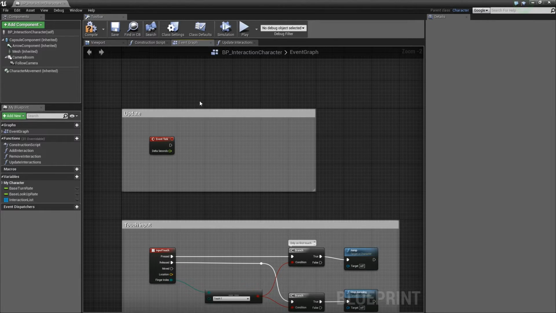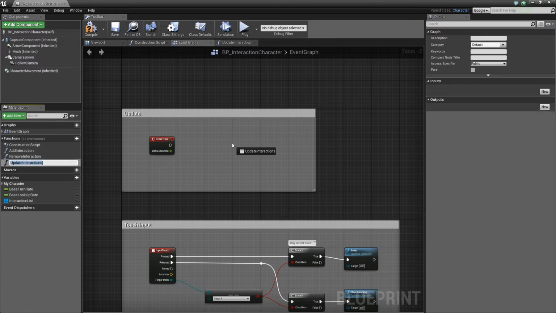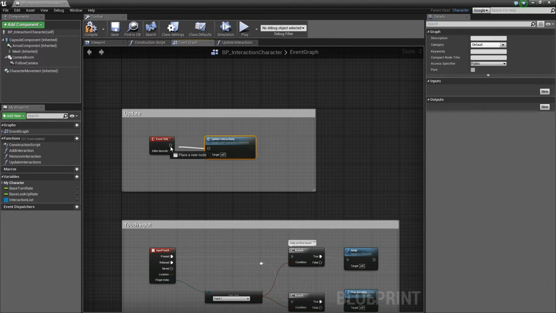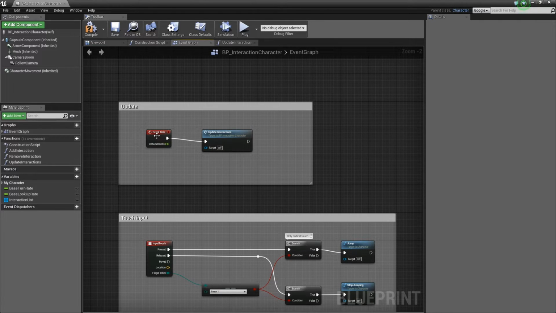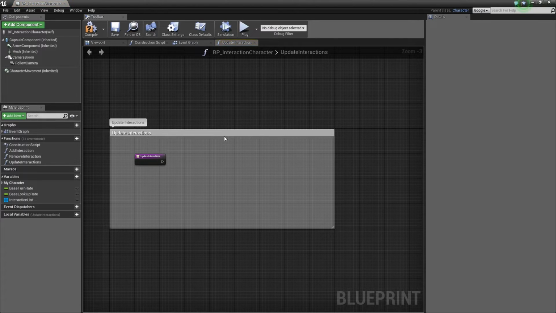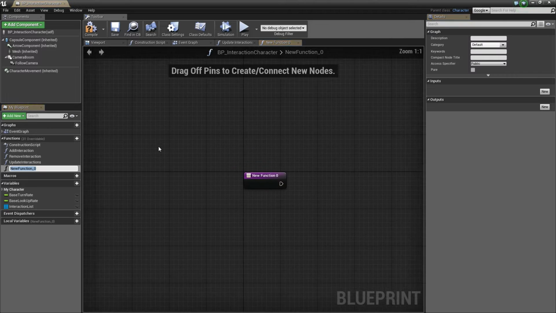Back in our event graph, we can go ahead and drag this out and drop it right next to our event tick and hook it up. That means every single frame we're going to be passing through here and calling this function. But if we don't have any interactions in our list at this time, we don't necessarily need to update anything else. So the first thing we want to do here is just check to see if we should be updating at all. This is going to be our function called should update.